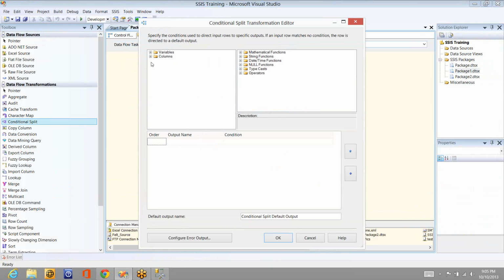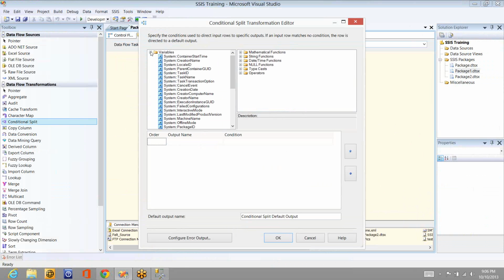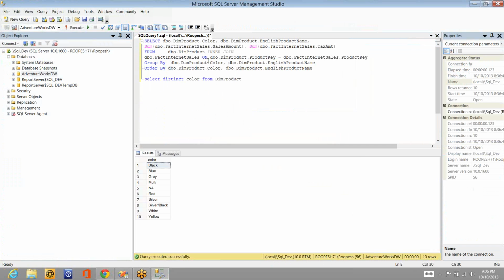So if you double click on that, you have variables and you have columns, whatever columns are coming. You can make use of the variables as well as the columns, and you can make use of the functions to write a condition to split the data. Let's say this is products, right? Let me take a product name.